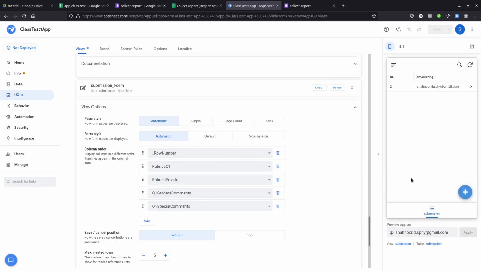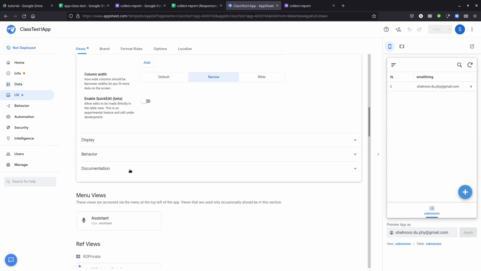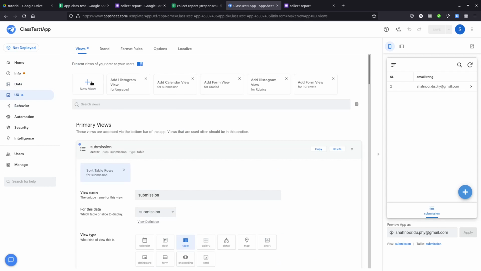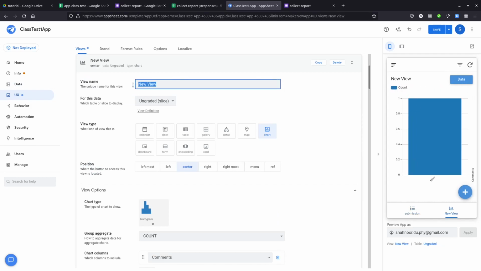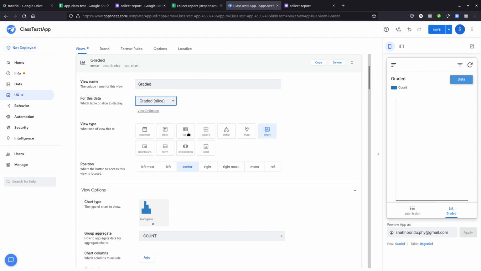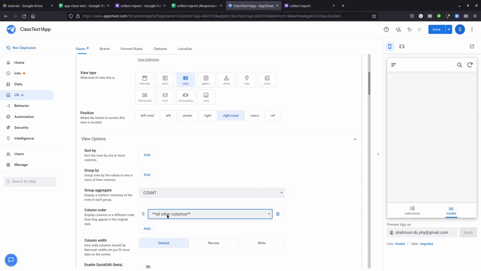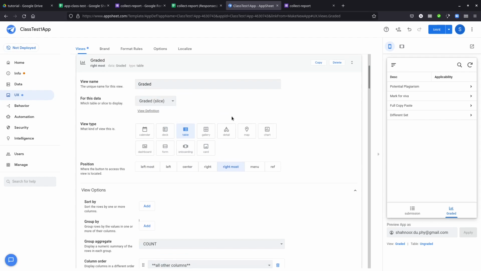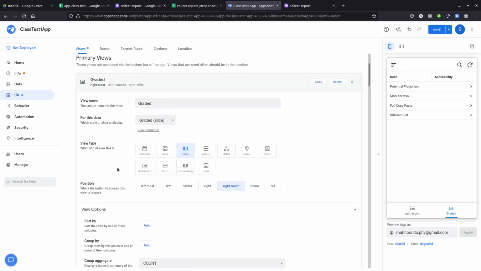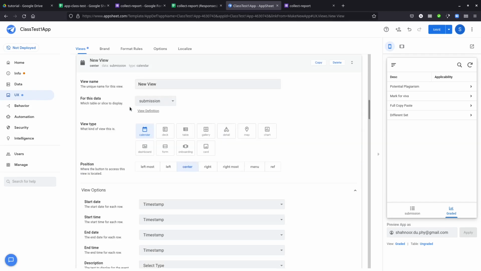Okay. So yeah, that's my submission tab. I'll create new tabs now. So say new view from the UX or user interface, new view, and say this is graded, and the slice is graded slice. Okay, and it will be table view on the center or rightmost. Okay, let me make it rightmost, and the column order will be just, okay, it's graded but nothing else is selected.